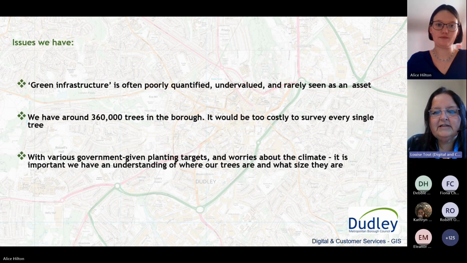We've around 360,000 trees in our borough. It would be too costly to survey every single tree because it would take a surveyor hundreds of working hours. For the majority of our trees, we don't need a comprehensive survey of them. We just need to know their size and their location. More and more government targets and policies are coming into force, such as biodiversity net gain, canopy cover targets, and our own planning policies. Again, it's important we understand where our trees are and what size their canopy cover is and what size the tree is.